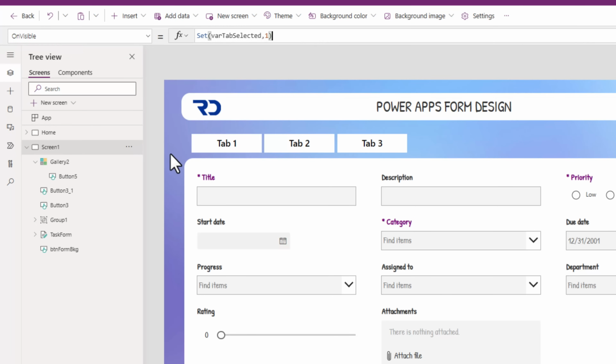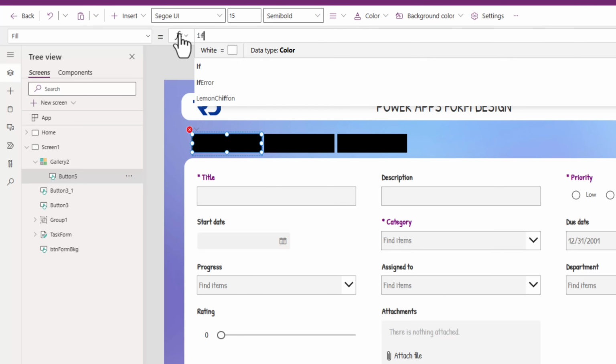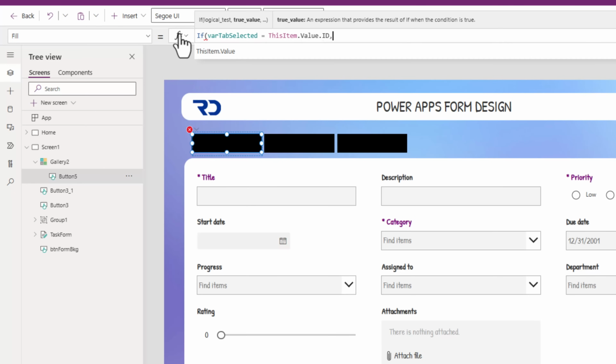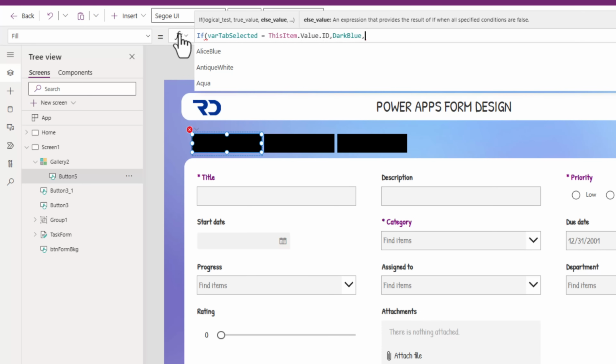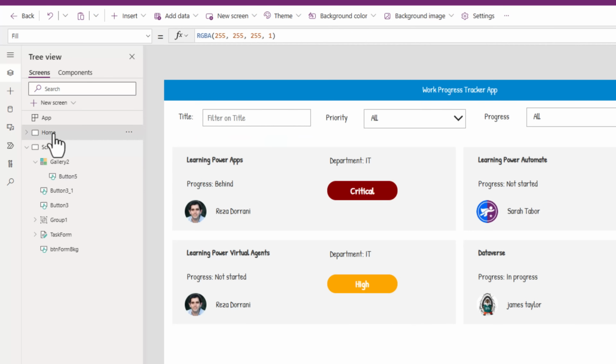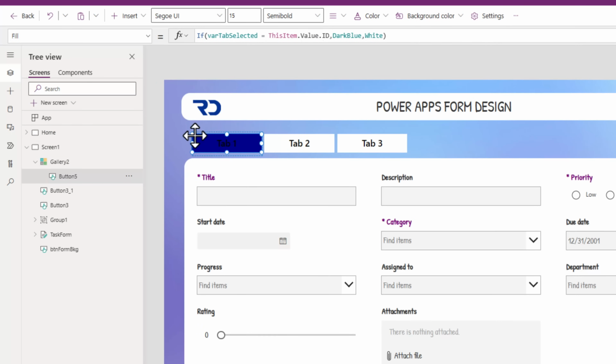So the first tab. For the button control fill property, I will change this to if varTabSelected is equal to this item dot value dot ID, I will put the color dark blue, else I will put the color white. So if I go to a different screen and I land onto my form screen, you will note that the highlighted tab is the first tab.